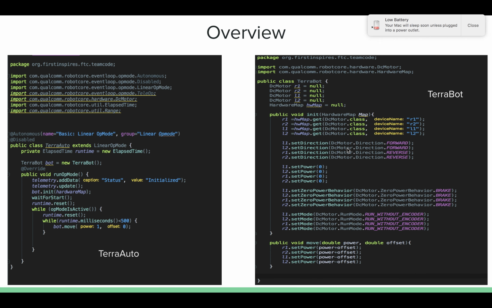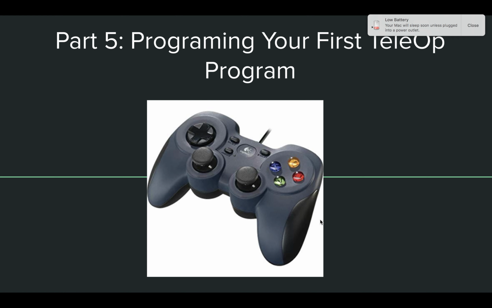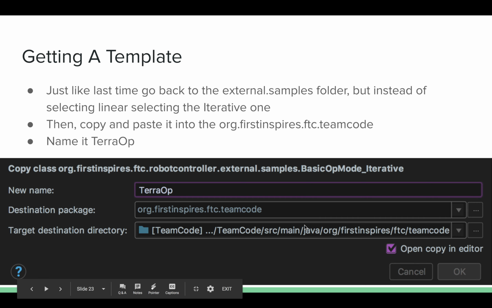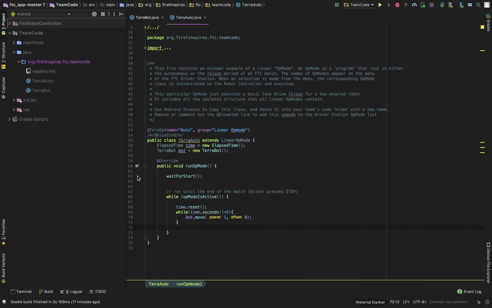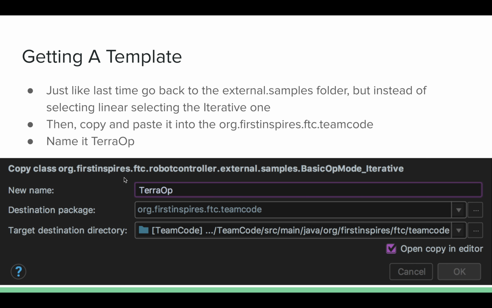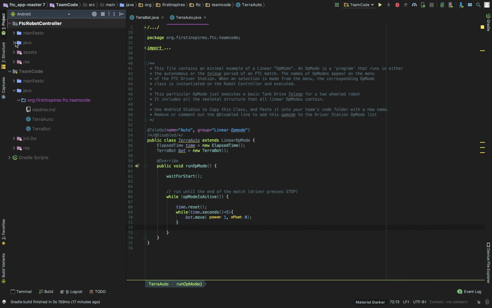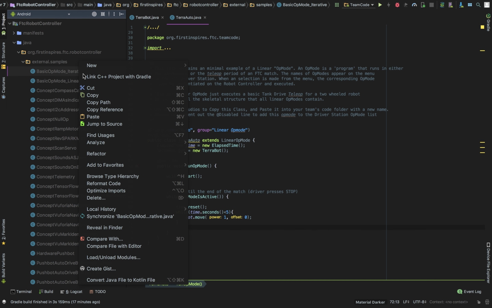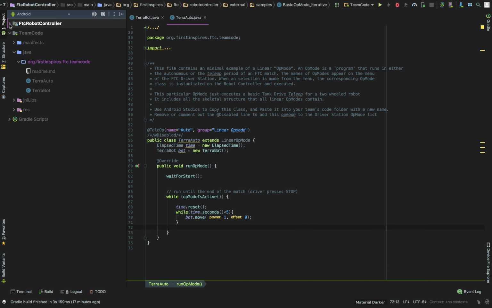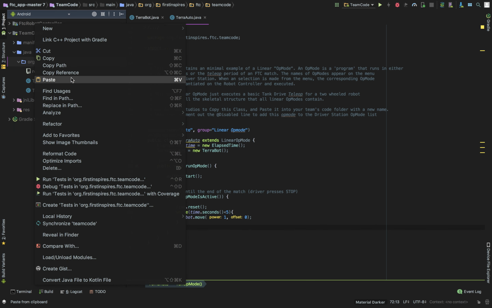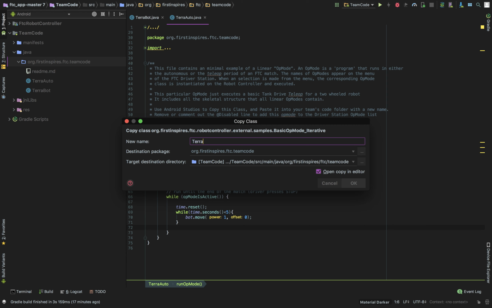Now, after this, we have two programs. This is our autonomous program. This is our TerraBot class, which is the robot class. Now we can program our first TeleOp program. So to program a TeleOp program, just create a new Java class, and I'll name it TerraOp, but you can copy the iterative opmode because it's easier. So you can just go to Java, external samples, iterative, copy, and retract this, paste it here, call this TerraOp.